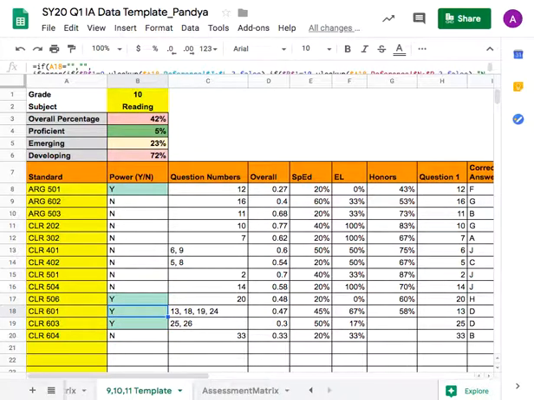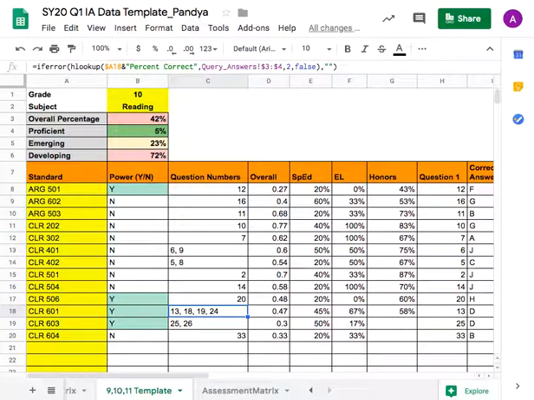And when you do this, you'll notice that right away this template is going to tell you automatically whether or not it's a power standard, the question numbers associated with this standard, and the percentage of students that answered this question correctly. So for example, I'm looking at CLR 601. That was assessed using question numbers 13, 18, 19, and 24. Overall, students got it correct 47% of the time.